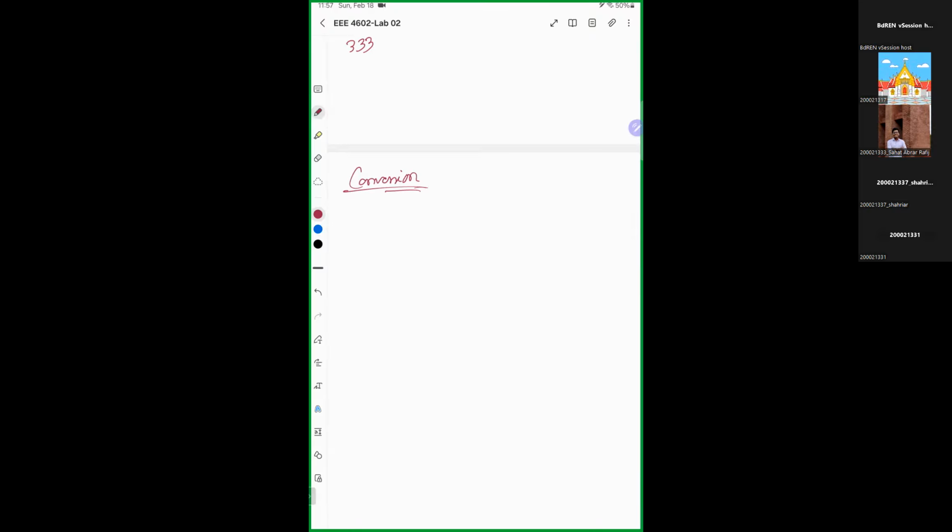Acha. Now, image conversion. Sometimes we want to convert the RGB image to a grayscale image, or a grayscale image to an RGB image, or binary image. We can see different conversions. It is actually very simple to do in MATLAB. Alhamdulillah, you have some built-in functions, like for instance, rgb2gray.